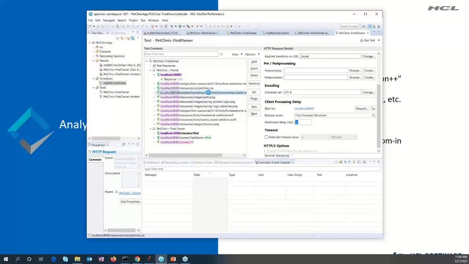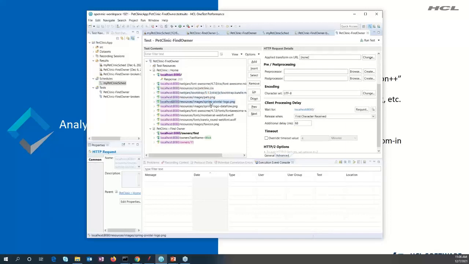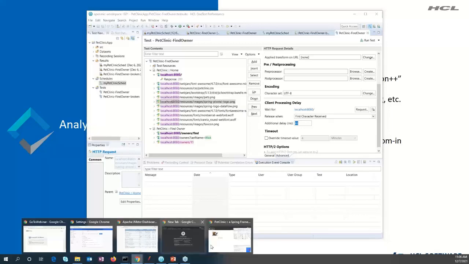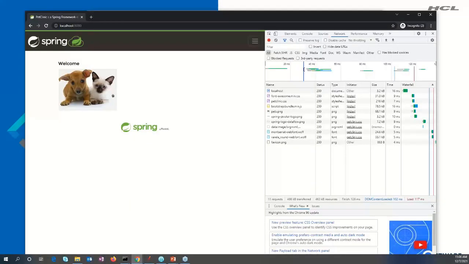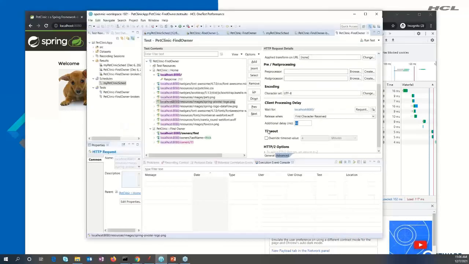All right. Similarly, if you go and look at other requests, you're going to see this phenomenon happen again. So if you can see, the request to fetch this Spring Pivotal logo image has occurred 68 milliseconds after the first request was responded to by the application, right? So all the delays that you see in the browser in between requests being sent on the parallel sockets, that also is captured by OneTest Performance inside the script. And this has happened by default, right?